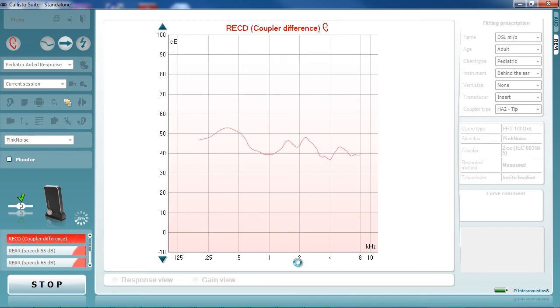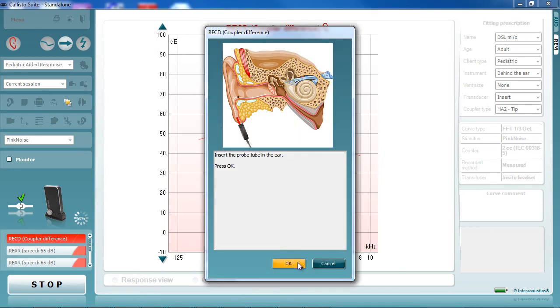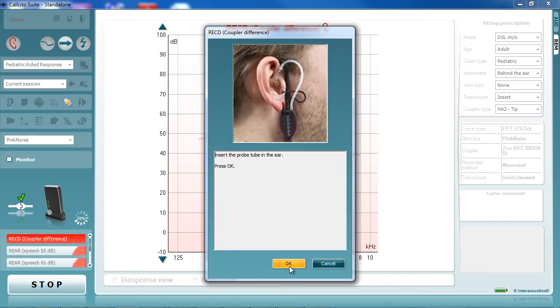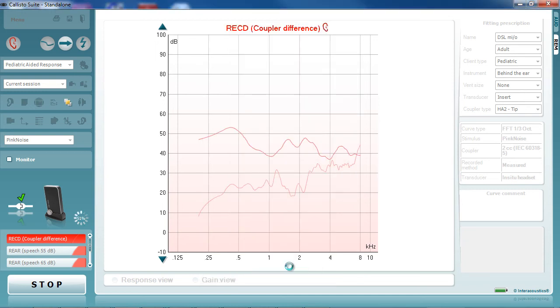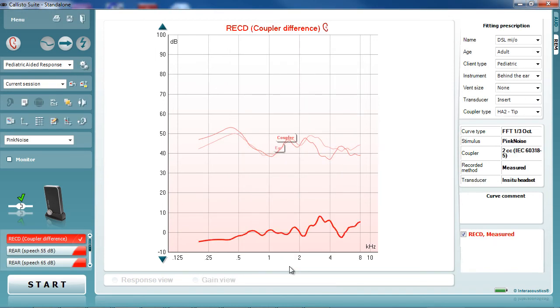Remove the RECD tube from the coupler and attach this to the patient's ear mould tubing. Next, insert the regular probe into the ear canal so it is positioned 5 mm from the tympanic membrane. Once in position, insert the mould, ensuring the probe tube is not compressed. Press OK to measure the real ear response. The software automatically calculates the RECD curve.